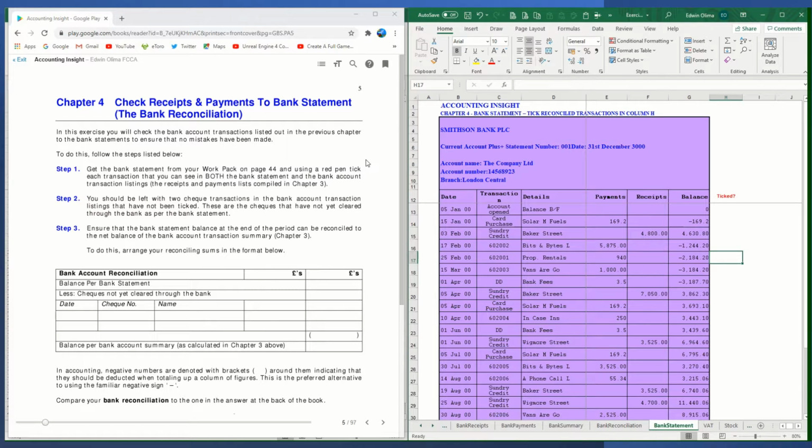Today we are going to be looking at the bank reconciliation, and if you go to your ebook it will be chapter 4. In this exercise we are going to follow the following steps. It's basically to ensure that your bank transactions are also in the bank statement, or transactions in the bank statement are also in your bank account transactions, which we did in chapter 3.